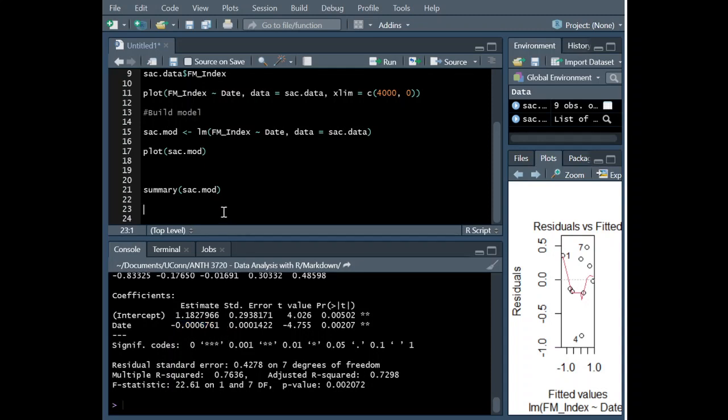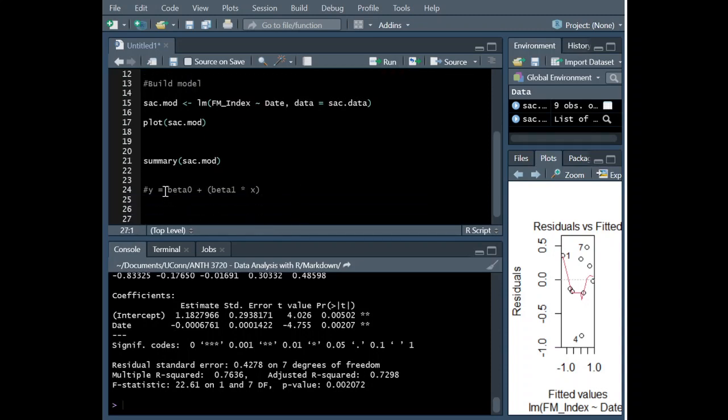And so thinking back to our equation, we've got our intercept, beta 0, and we've got our slope, in this case beta 1, and we're trying to predict FM, which is y here, and our predictor variable is x, date. This is the equation that we're dealing with. This is what's being reported on here. And so if we're trying to come up with the FM index, we need to account for both the intercept and the coefficient estimate for date, as always.